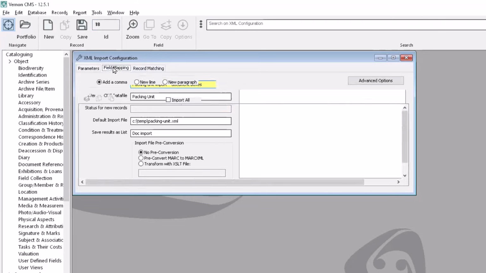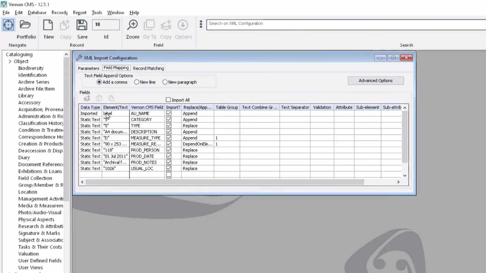If I look at the Field Mapping tab, the data that I'm going to import from the Excel spreadsheet, which goes and creates an XML file, the data that I'm importing from that XML file was just the label. The rest of the information I've set as static text, which is a type of data that you can apply to all of the records in the import. So the category, the type, the description, and so on.